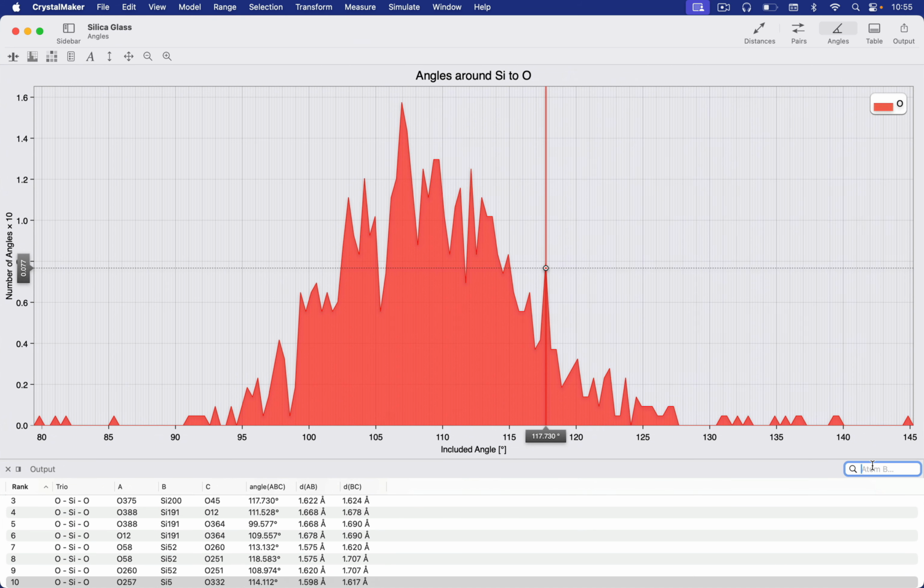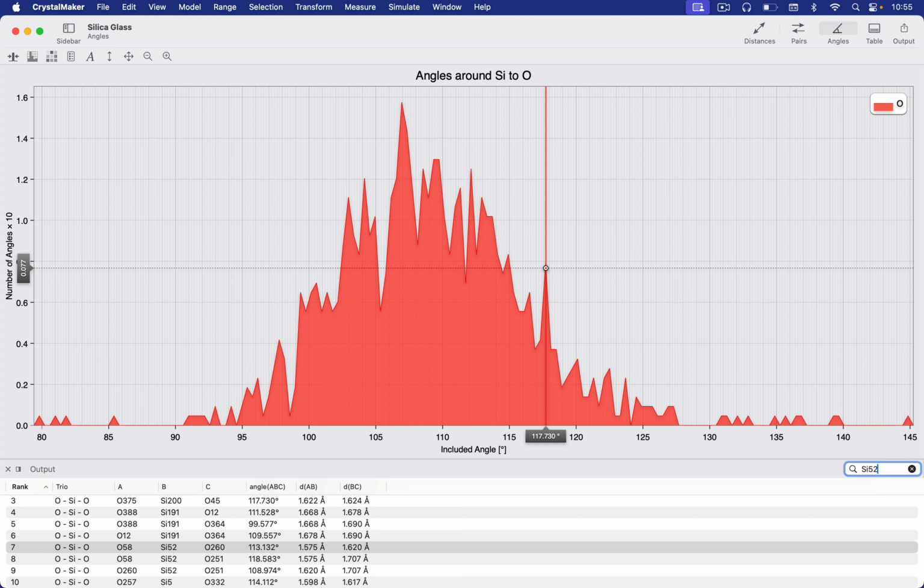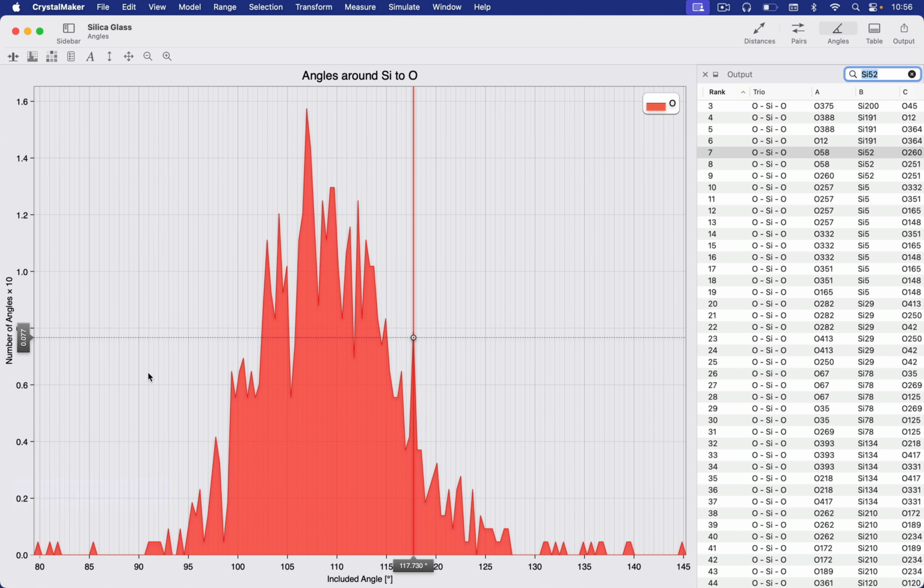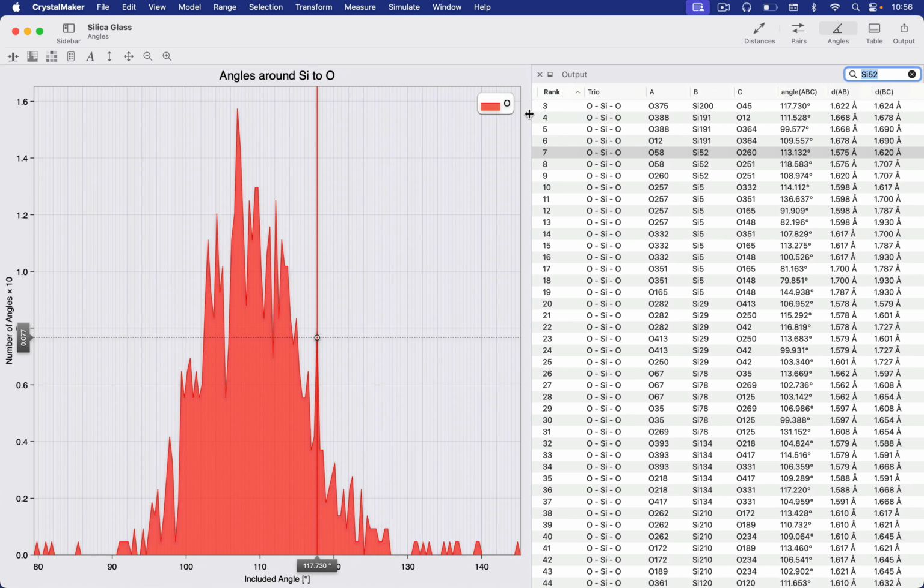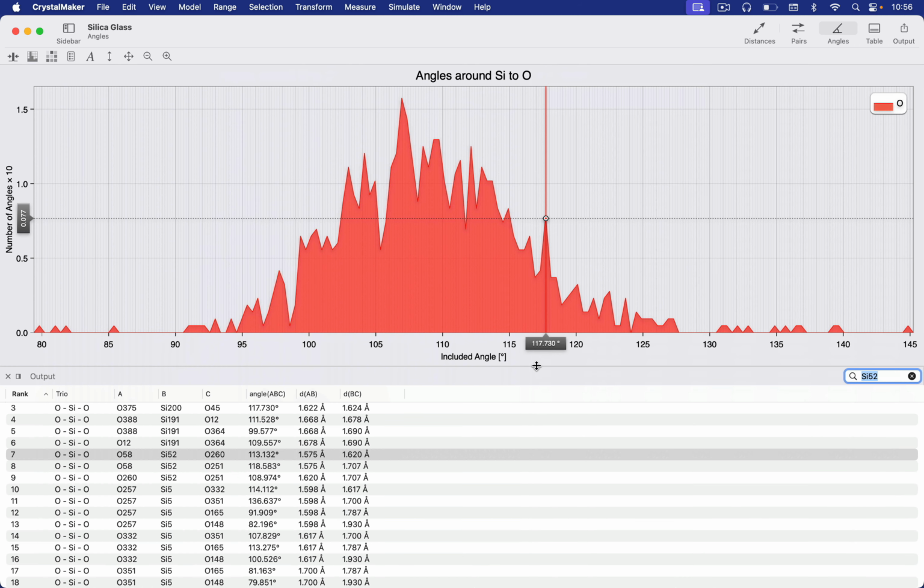Our table includes a search field which lets us find a specific central site in our structure. For example, silicon 52. There it is. You can also arrange the table vertically if you need more scrolling space, and we have a little rotate layout button here that will do that. You can use the separator to expand the list horizontally. Let's go back to horizontal.